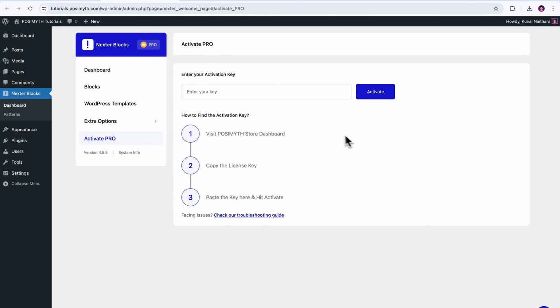Now, I'm going back to the block section searching for pop-up builder again, and this time it's unlocked. So I'm going ahead, toggling it on, and done. Everything's now in place and we're ready to move ahead to start designing. Alright, let's start customizing the pop-up builder block.